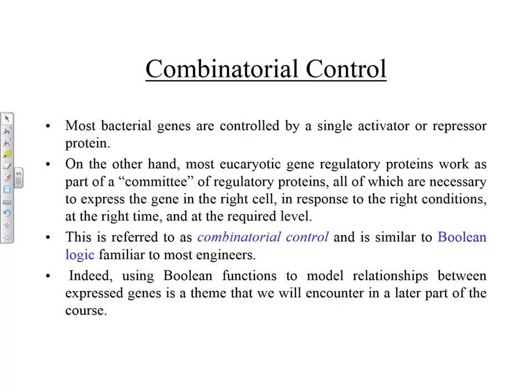So indeed, using Boolean functions to model relationships between expressed genes is a theme that we will encounter in a later part of this course. Okay, when we make the transition from molecular biology to basically genomic signal processing or engineering applications or informatics.